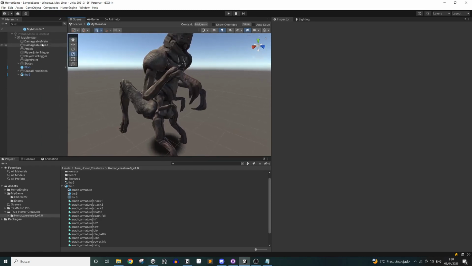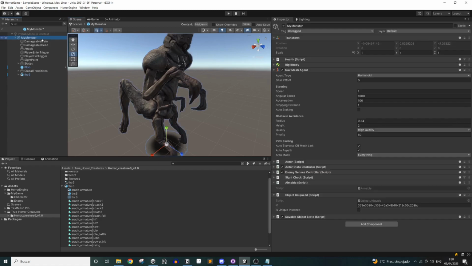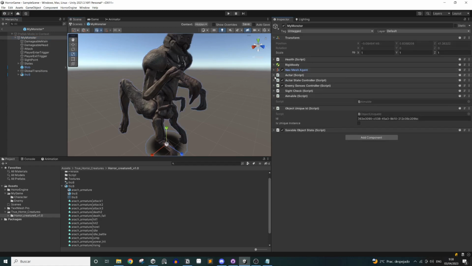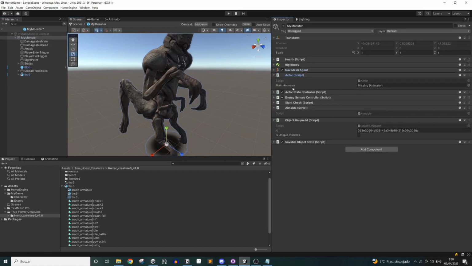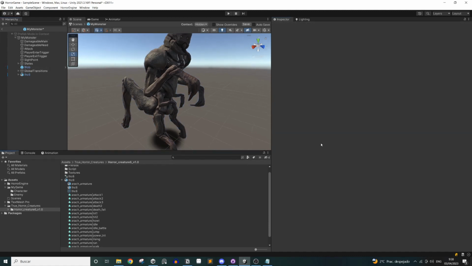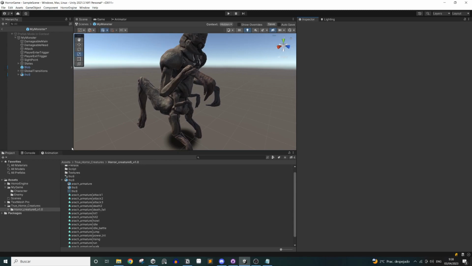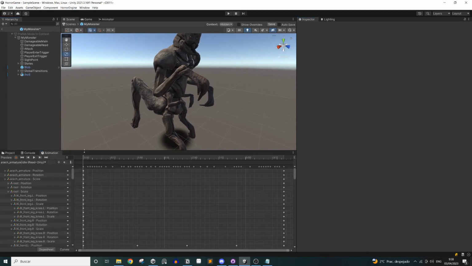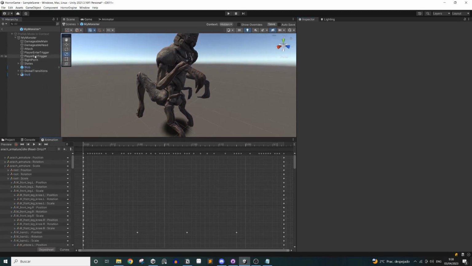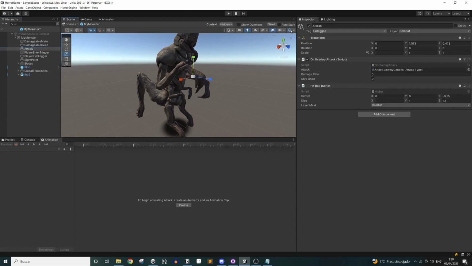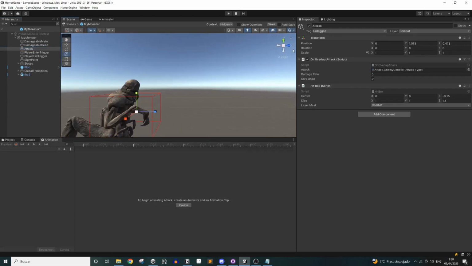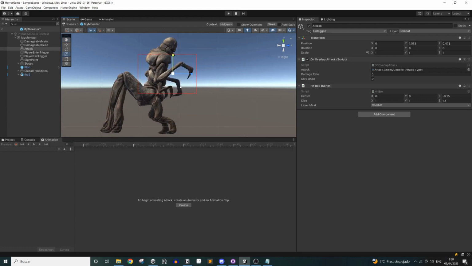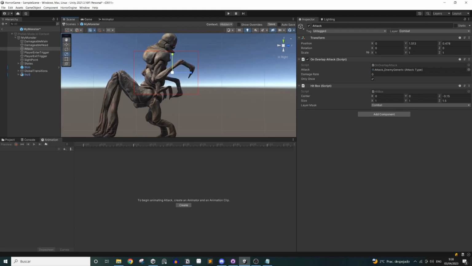And the next thing that we have to do is replace the animator on the actors component. So you can see here that there is a missing animator. That is now our new mesh animator. And we are going to take a look at the attack animation, for example, because we need to adjust our attack. So I'm going to activate the gizmos. And this is our new attack hitbox.